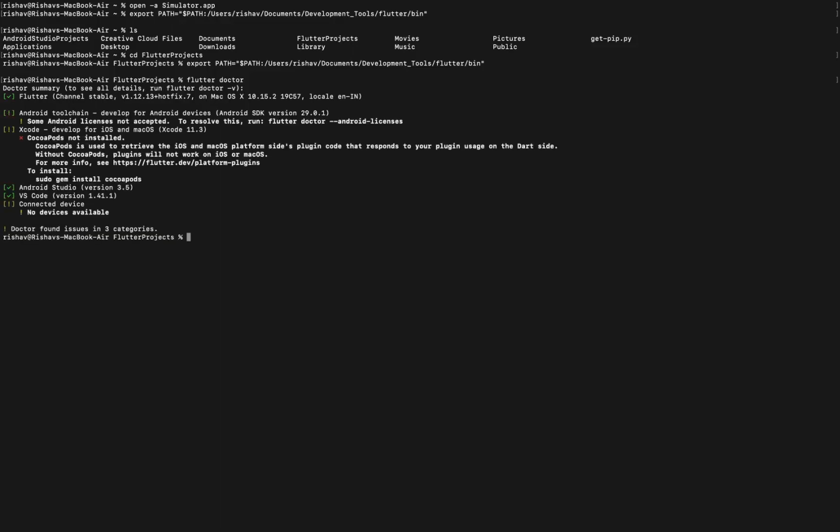So over here you can see we have Android toolchain. Some Android licenses are not accepted, and we have no connected device. We can ignore this Xcode error over here. Okay, so the system is fine, we can start working with Flutter.